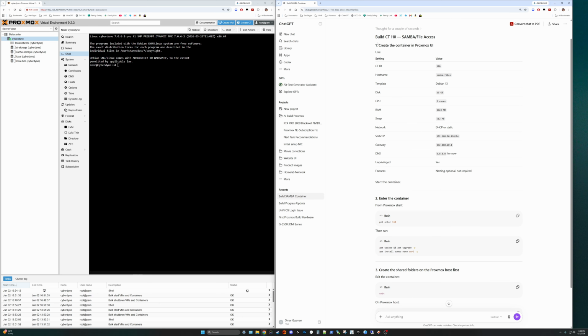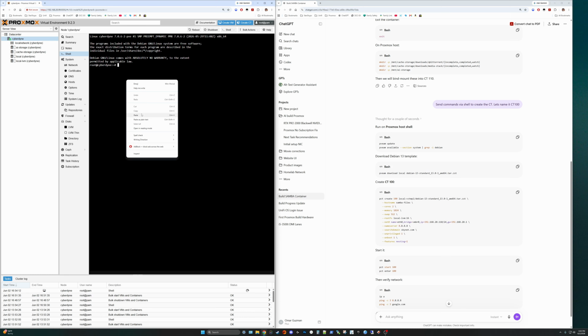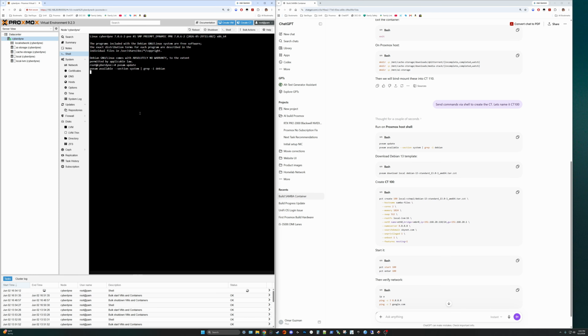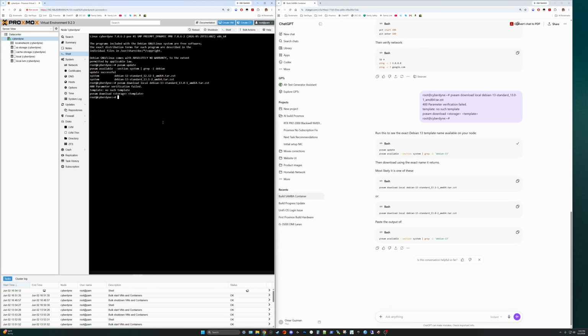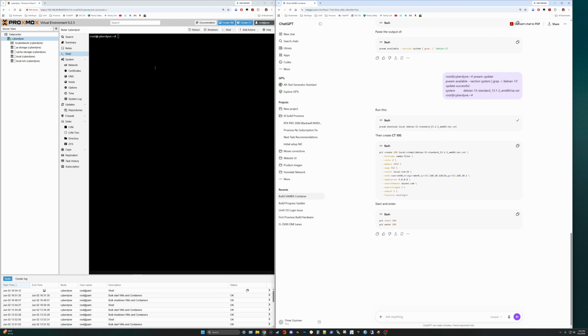It's asking me to create a container via UI. Section system. Update successful. Debian 13 template. I don't have any templates downloaded on this. It's going to be our first container. So let's see what's available right now. So it's an updated template. 13.1/2.